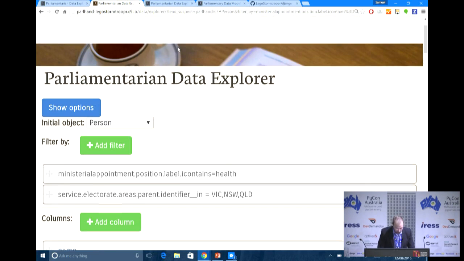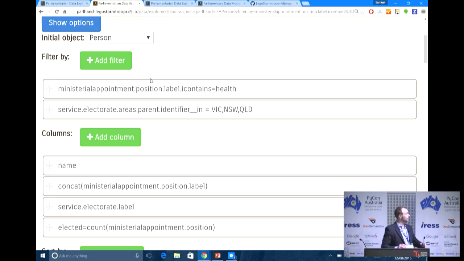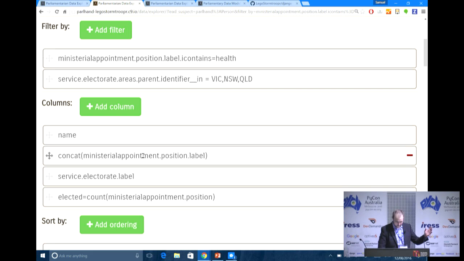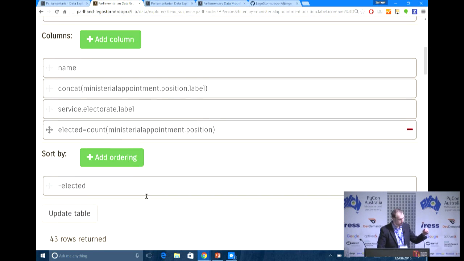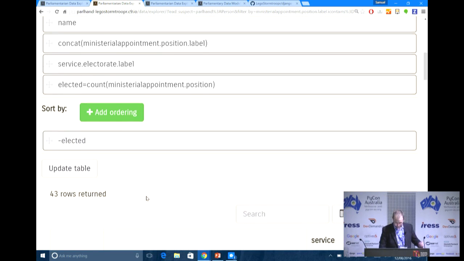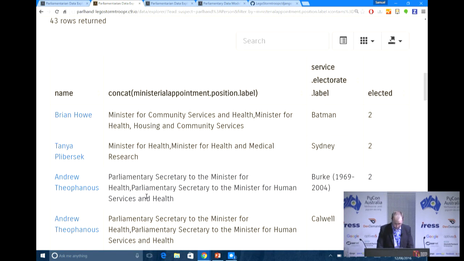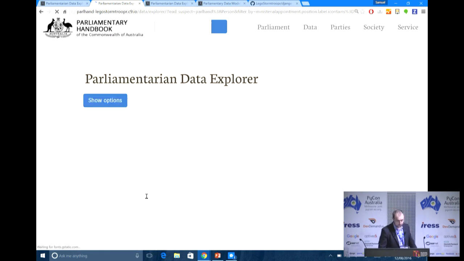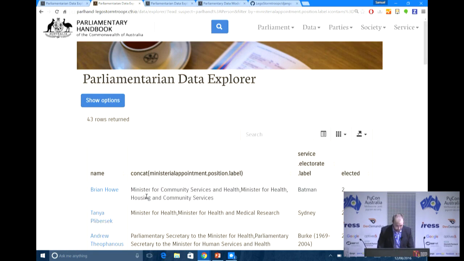Find me a list of ministerial appointments with a position with the label, case insensitive, is health. Find me a list of states. Find me a list of people, concatenate their ministerial appointments, their labels, and when they were elected, and sort it by the number of times they were elected. And it returns something that looks like this really, really quickly. So I can do that across the entire database now.